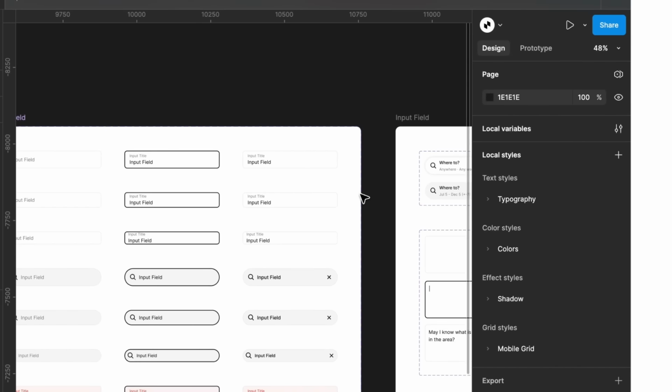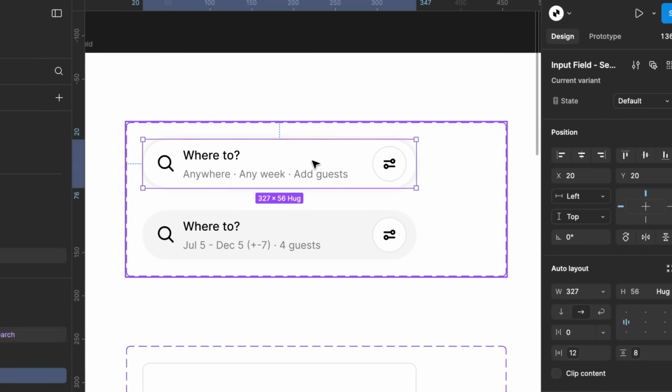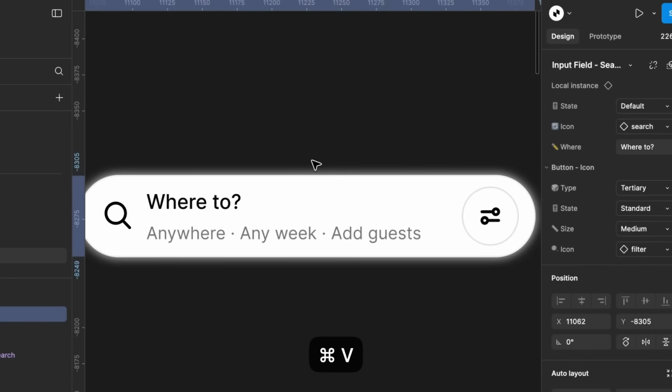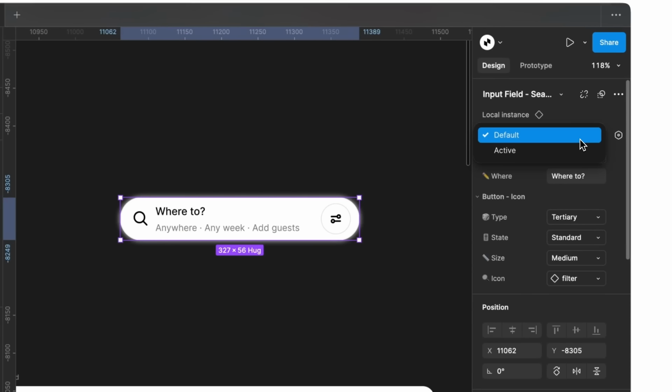Alongside the classic input field, you'll find the iconic search field, which lets users search for and filter accommodations and experiences. Here too, components like the icon button can be easily adjusted based on the type of button you want to use.